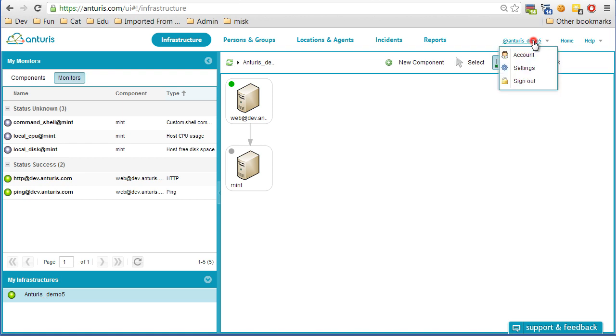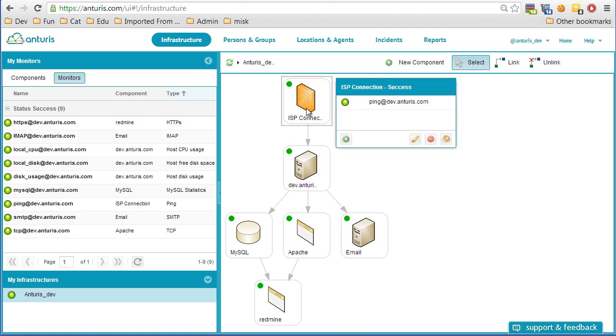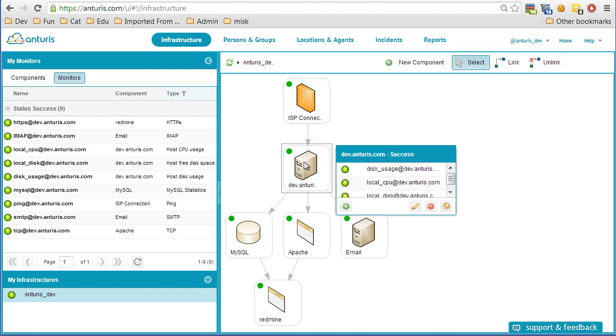Let's now have a look at the more complex infrastructure. This infrastructure represents the internal infrastructure in our development office. Our office is connected to the internet via ISP. The server itself is monitored by our Anturis agent.